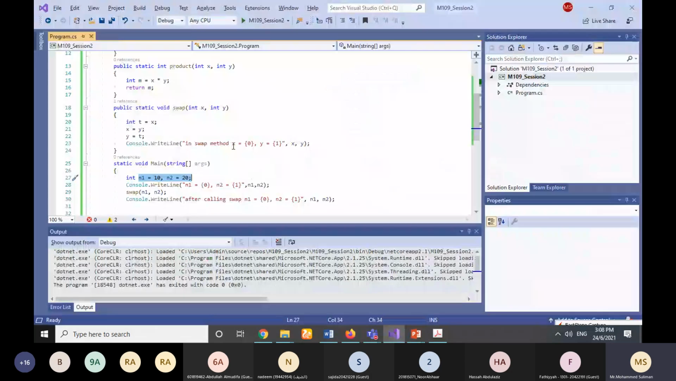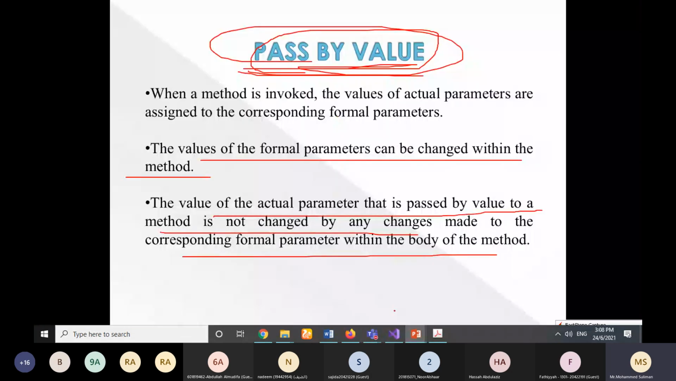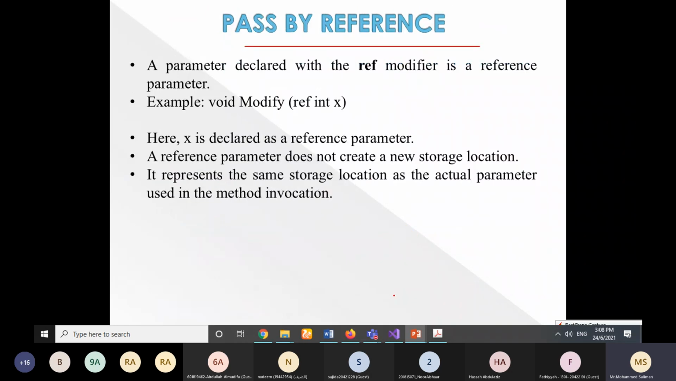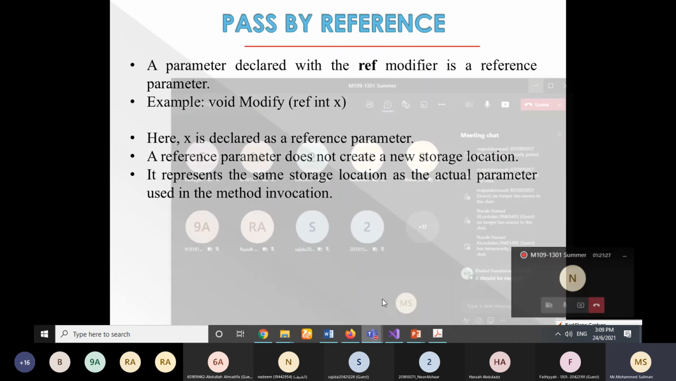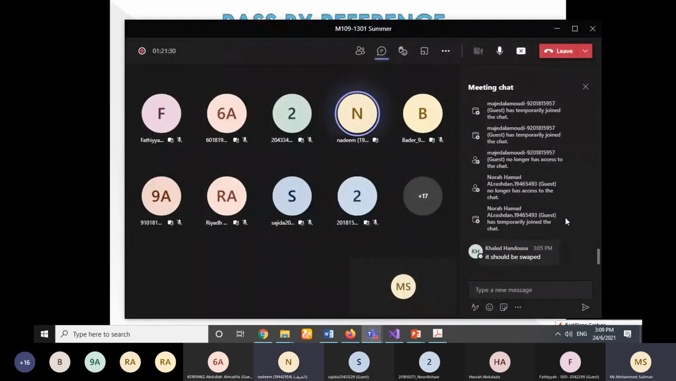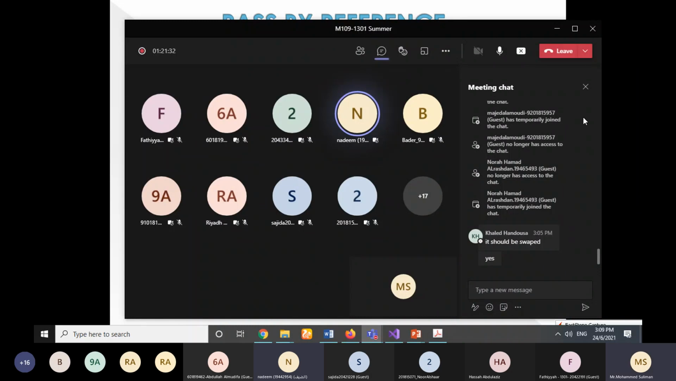Actual parameters are these when we call this swap, right? This is the actual parameters and these are the formal parameters. So value will be given to x and y, and whatever you do inside the method will do only to these and will not affect this. This is what we call pass by value, right? Clear? Is it clear? Before I go to pass by reference, students, is it clear? Yes. Okay, fine, great.